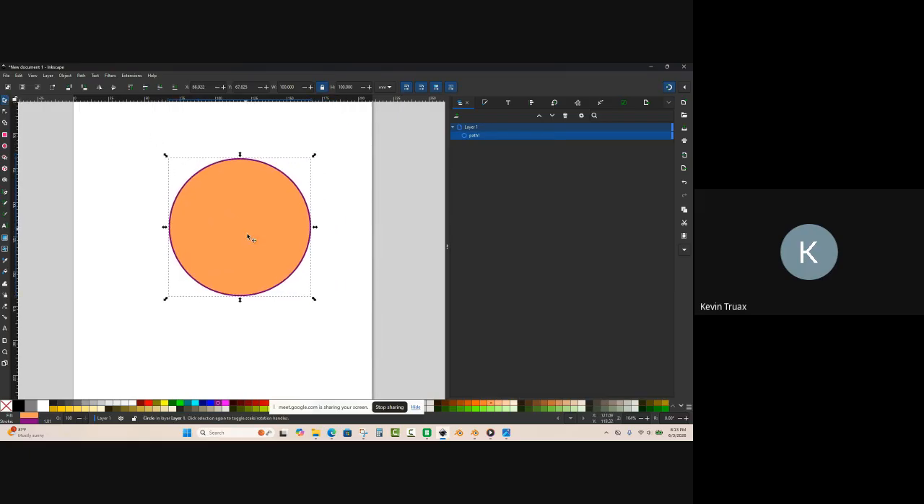All right. And you notice here we have a stroke, and we also have a fill. To get rid of the stroke.